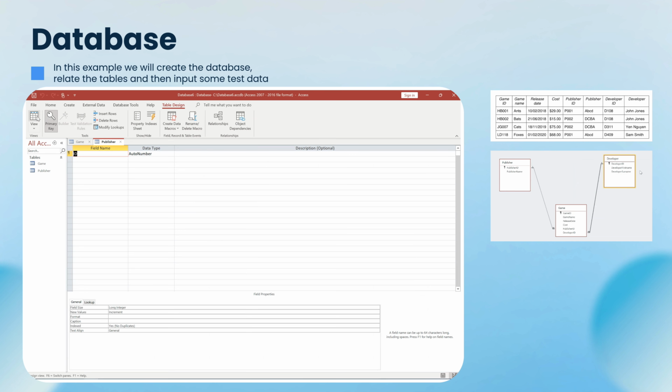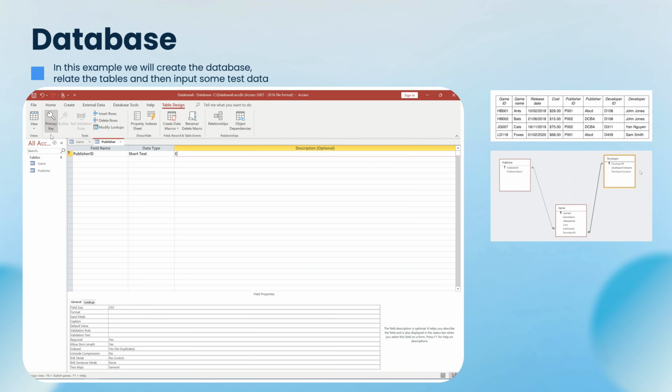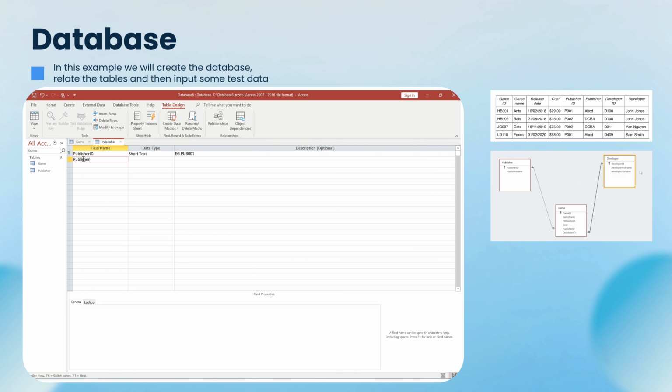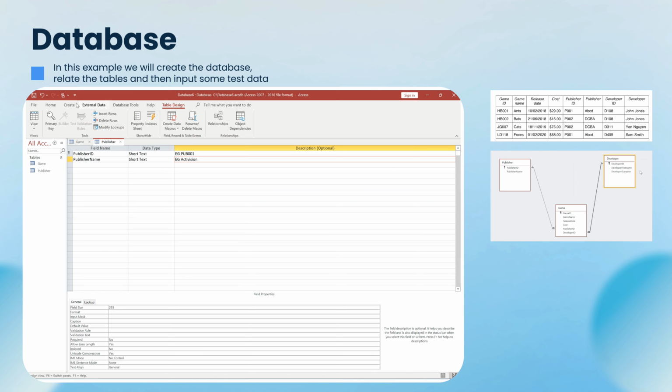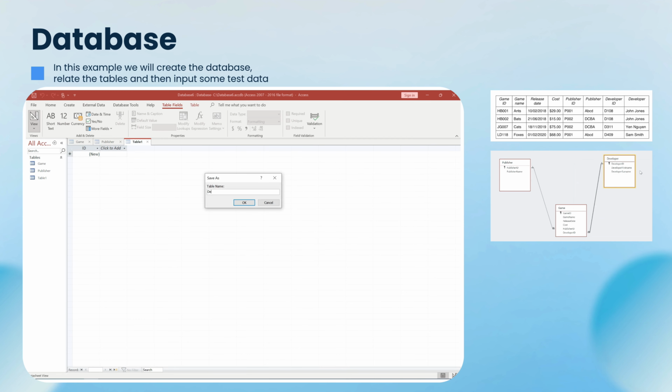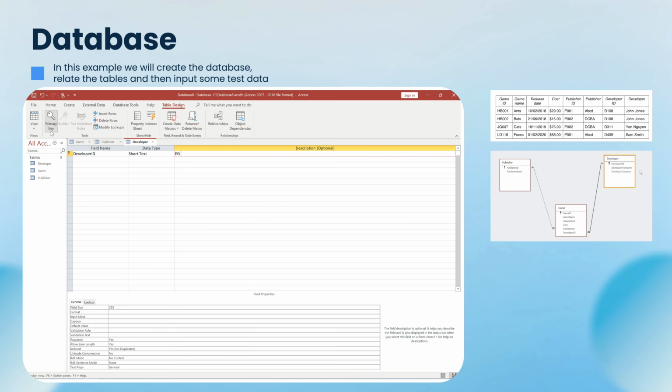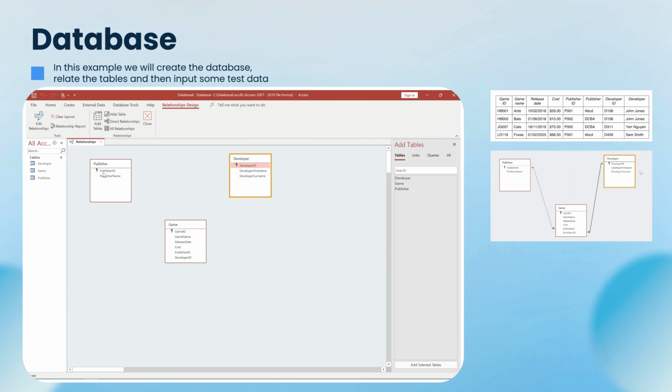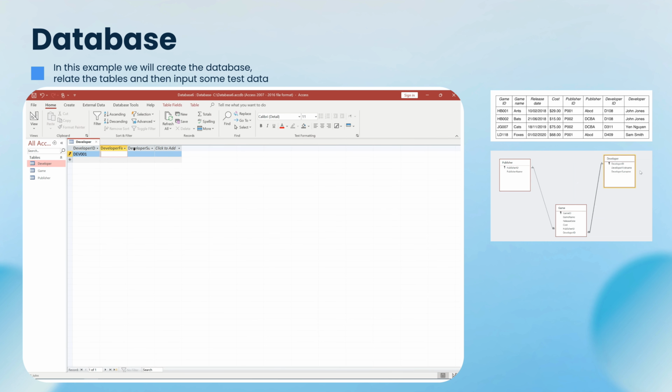So once we've created the first table, we are just going to go and create the second table. So again, we will start with the publisher ID, that is the primary key for that table, and then we will have the publisher name. Moving on to the developer table, again, developer ID to start, then developer first name and surname. Once we have all of our three tables, we then need to link them up together via relationships. So the primary keys will connect to the foreign keys in the game table.